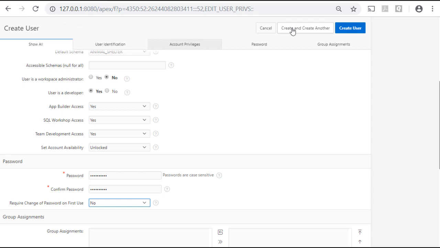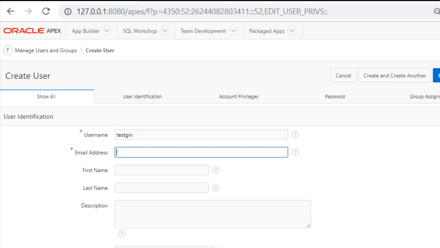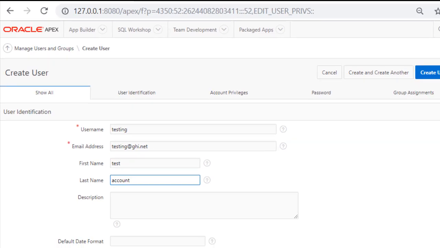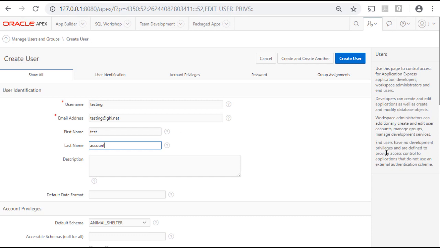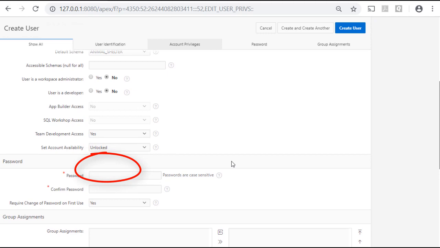I'll pause the video while I do the second developer. So I've created two developer accounts. I'm now going to create a testing account, a general user account, and I'll just call it testing. Whoops, let me get that right. And I'll use this if I want to log in as a regular user to see how the application appears to a non-developer. And I'll come down here and leave these settings as no.